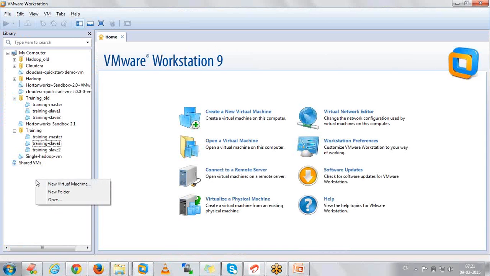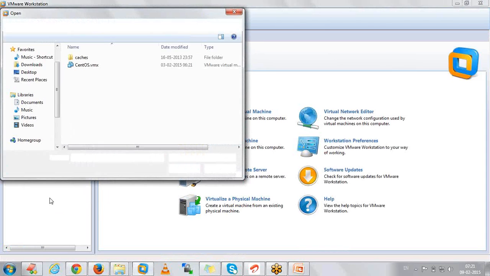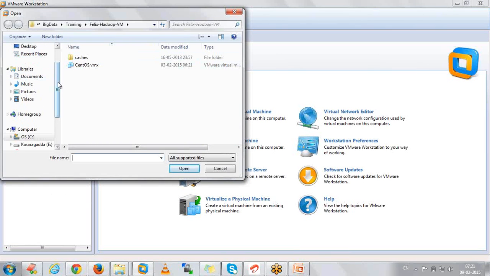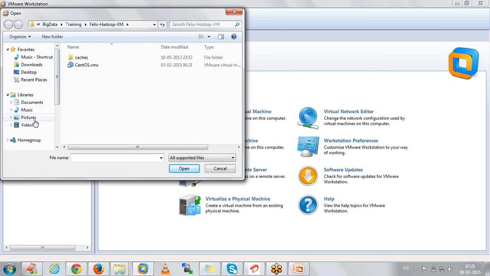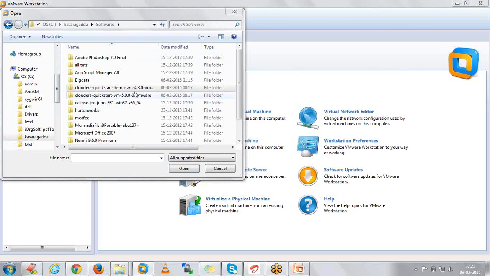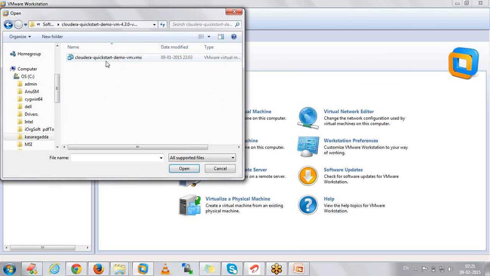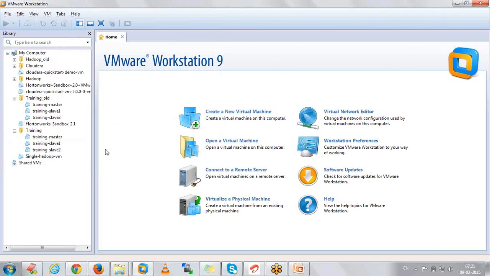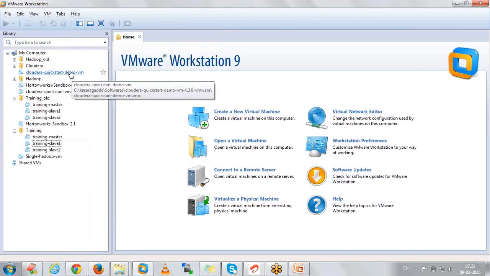If you want to open it in VMware Workstation or VMware Player, simply click on open, and go through the path wherever you have installed it. You can go through whichever version you want. Once you click on that, you will get the Cloudera Quick Start VM.